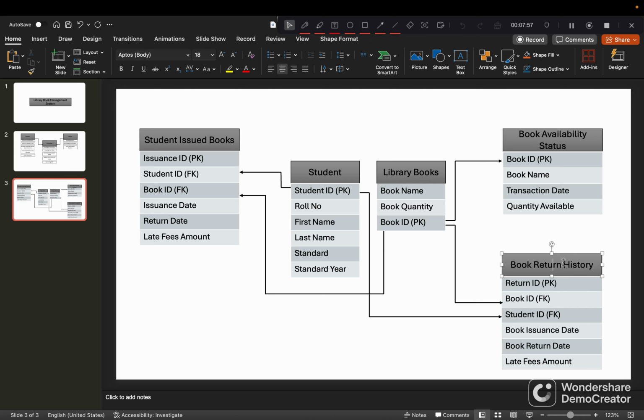So you can say this table is the history of students who had the book and returned it, and this table is the present book holders, students who have the books. So in this, again the book issuance date is the date on which they issued the books, and book return date is going to be the actual date when they returned the book, and according to that late fees is getting calculated. So yeah, this is, you can say, my basic structure right now that I have designed.